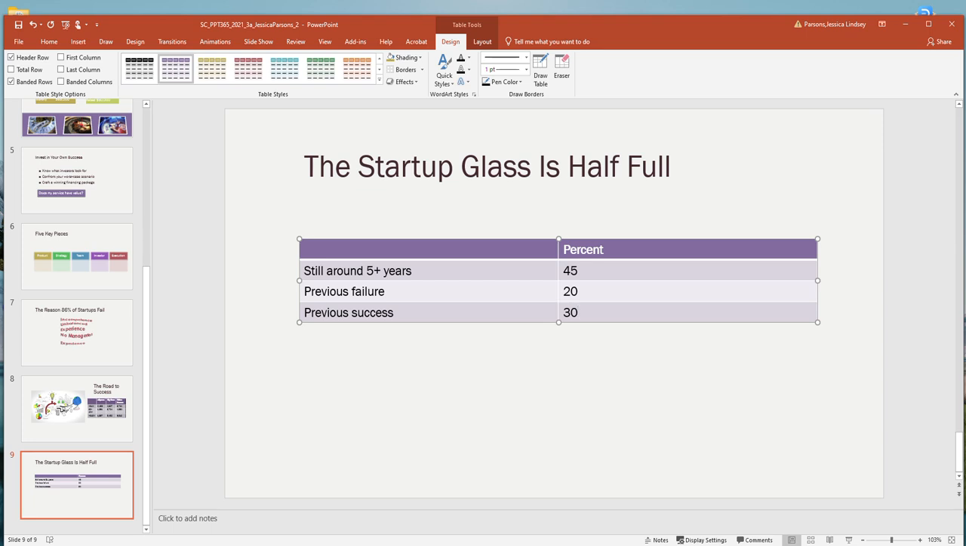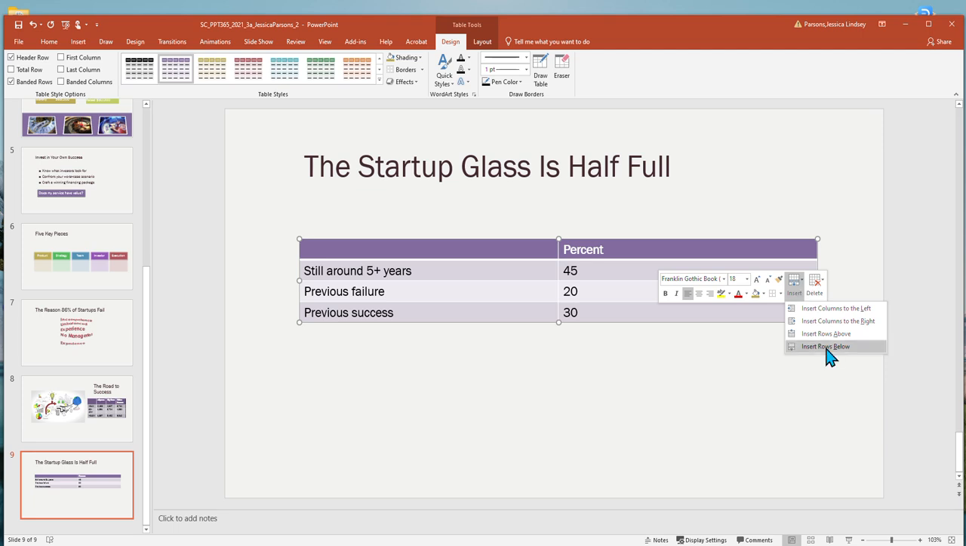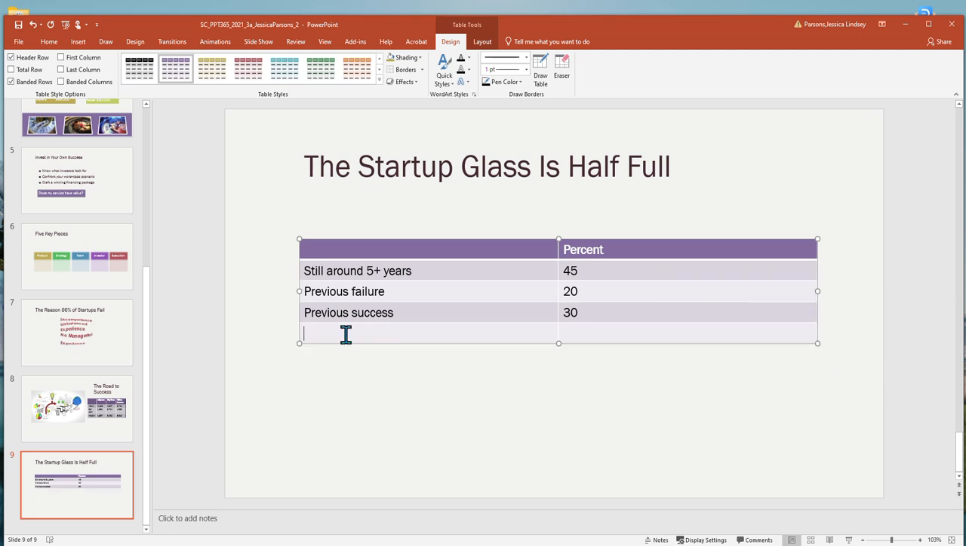Now, we're going to modify the table by inserting a new row. So all I have to do is, with this table selected, I'm going to right-click this bottom row, and I'm going to come back to Insert Rows Below, which adds a nice new row to the bottom. I'm going to type first time success. And then in %, I'm going to type in 18.